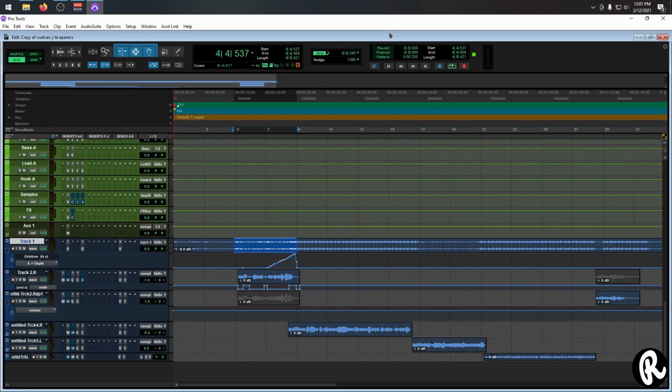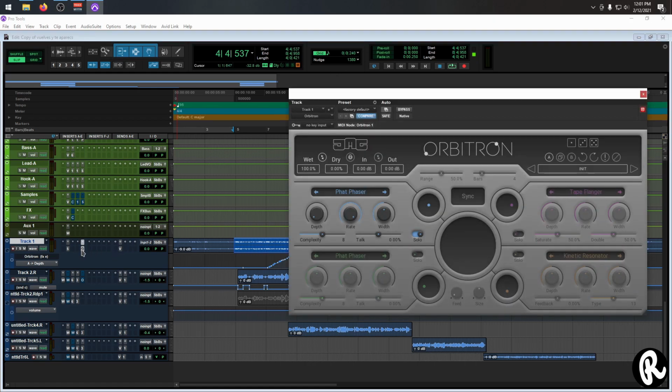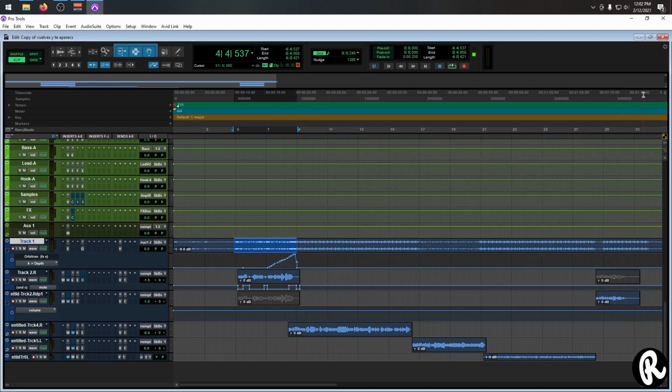So I got another wonderful plugin for you guys again. Today, we're going to be talking about a plugin by United Plugins. Now, this plugin is called Orbitron. I'm a big fan of all-in-one plugins, and this one falls into that category because there's just a lot going on here. So before we talk about this plugin, I got this session here.